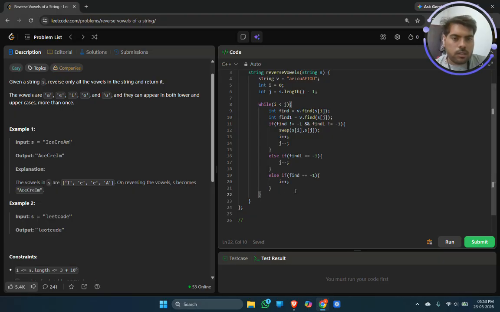Let's dry run this code to see if it is working or not. First of all, I'm taking this example here.